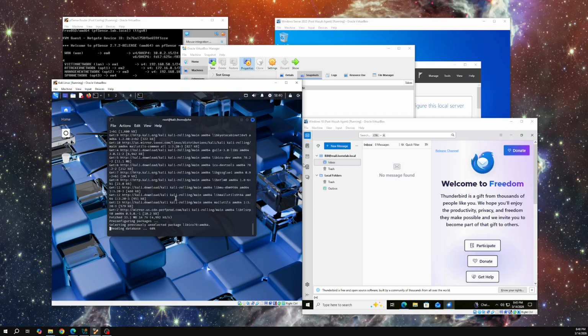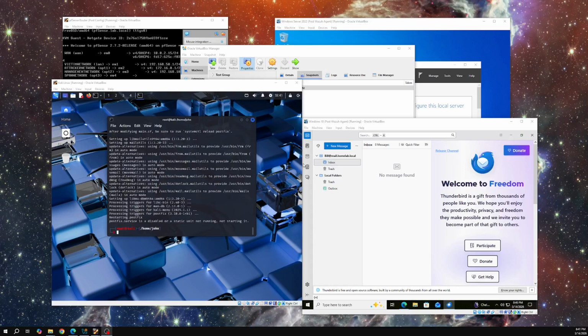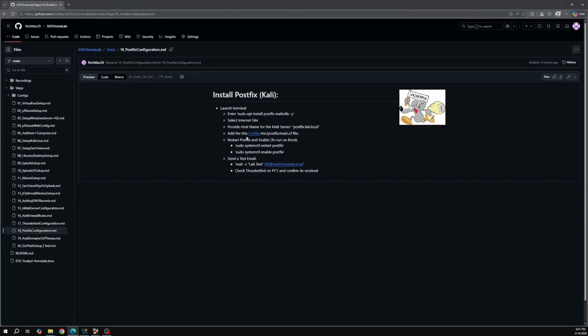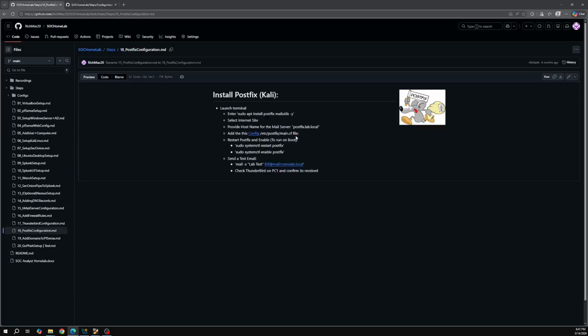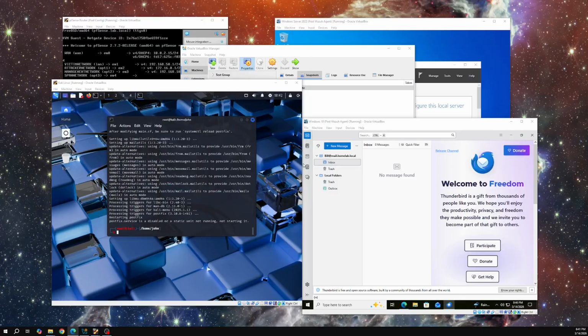And then we can go ahead and wait another moment or so here for this to download and be completed. All right, and the next step is going to be coming back to the directions here. We're going to be adding this config. This config points to main.cf. So go ahead and add that here. And I'll go ahead and do that right now, and then I'll be right back.